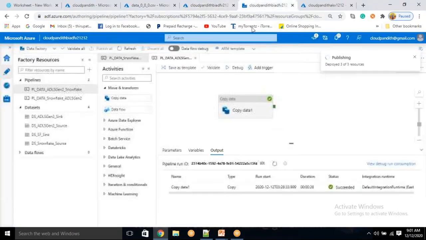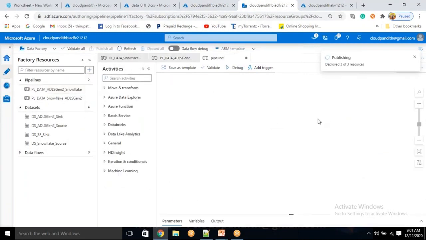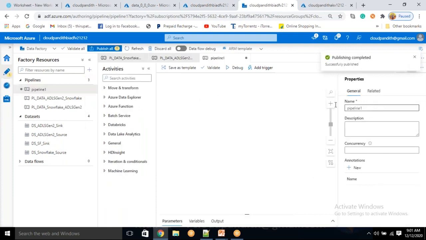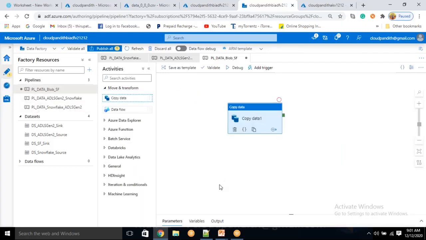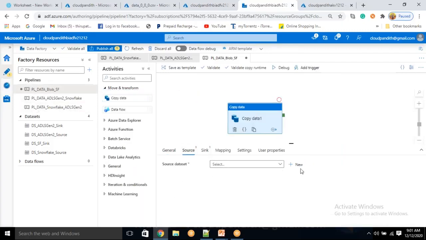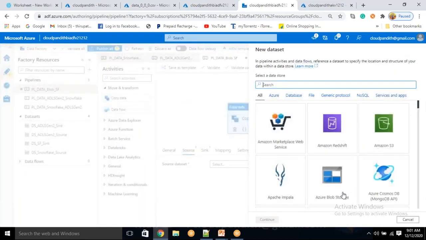Now come here, Data Factory. Now click new pipeline. This pipeline is basically to load data from blob to Snowflake. Let's say ETL data blob to SF Snowflake. Now click move, copy data. So what is your source here? Source is my blob storage. Let's select blob storage, click continue.